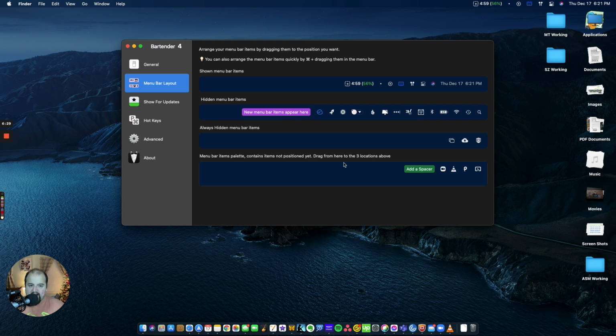Now, these items right here are items that have shown up in the palette, but they haven't been organized yet by me. I have not said whether I wanted them to be shown or hidden yet, so you don't have to do anything with those if you don't want to, or you can drag them into where they should go based on how you want them.